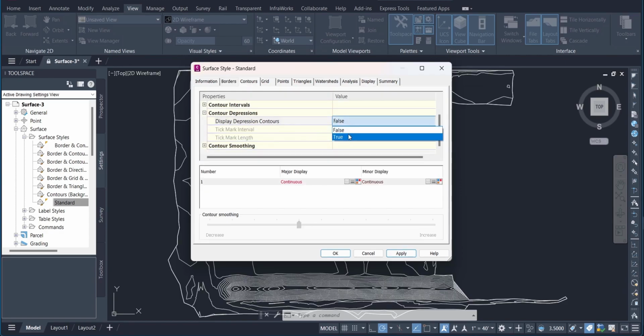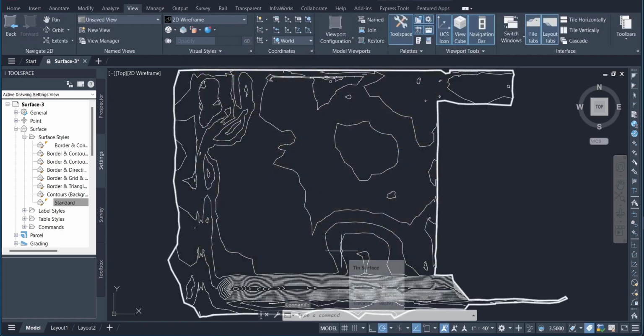Specify the following parameters. Display depression contours, true. Tick mark length, 5. Click OK. Depression contours are now visible in the drawing, with tick marks along their length.